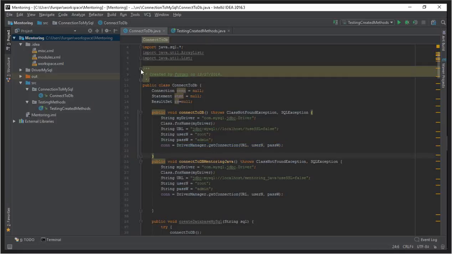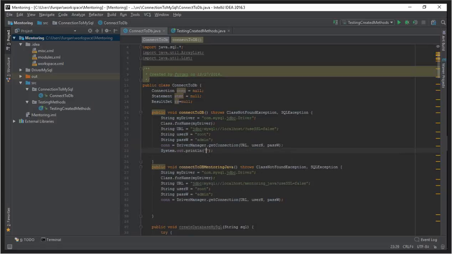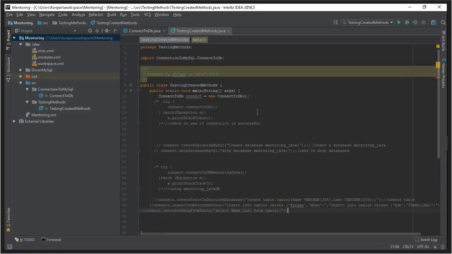Now let's see if this works. I mean, we talked a lot about it. Does it work? For now, let's just say System.out. If it works, we're going to say connected to the database. There you go. And while you execute it, you need a try-catch statement. Why do you need a try-catch statement?